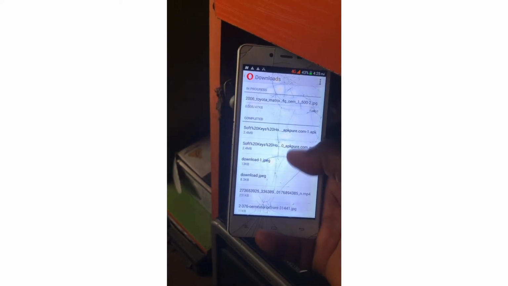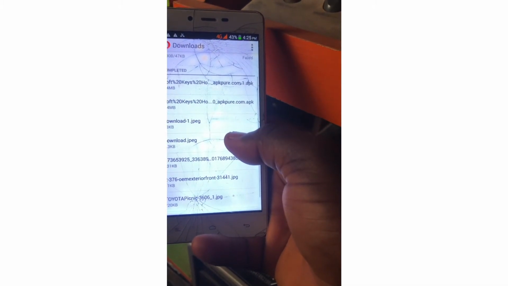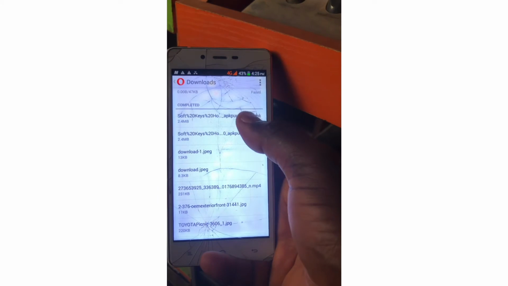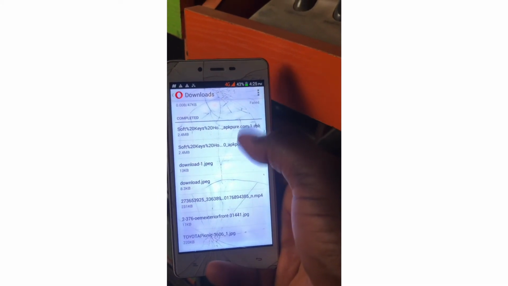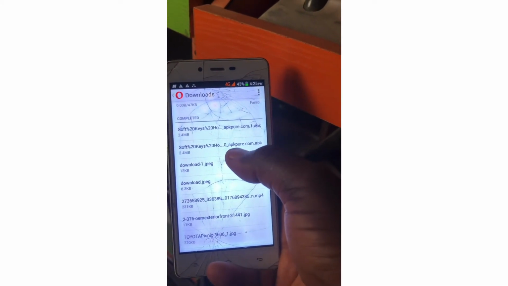As you can see, this is the two files. It's the same thing. Just pick one out of the two, then you install. Let me show you again. I think you can see it. Soft key. I'm waiting for you. I just want you to get the name very well. That's why I delay the time.